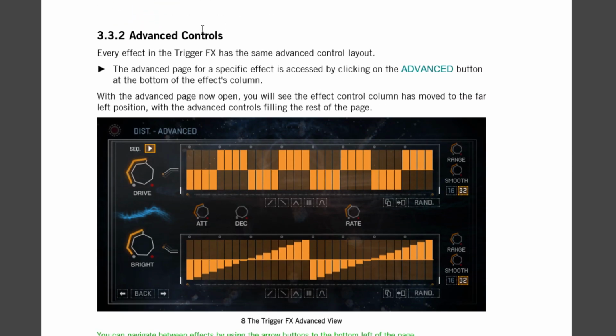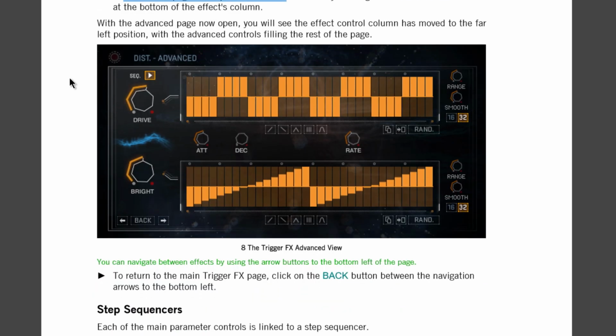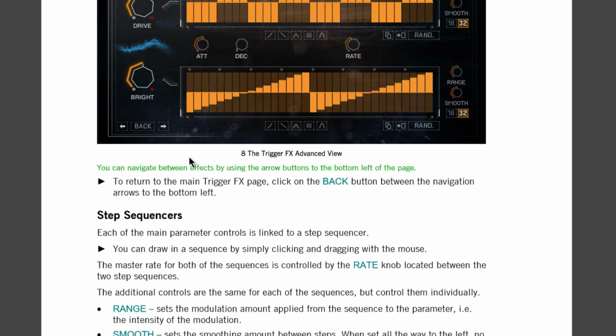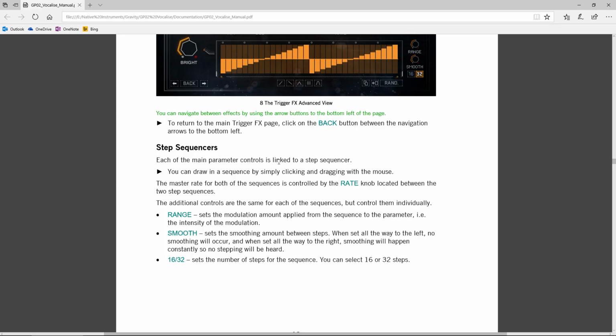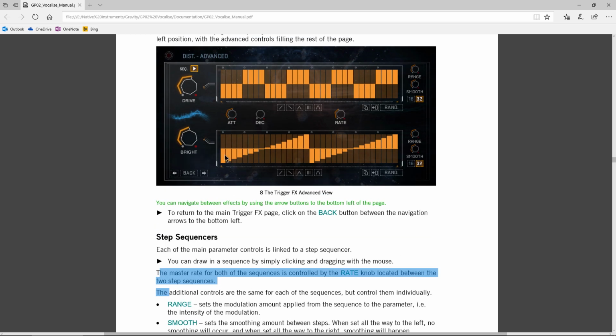Okay, the advanced controls here. Every trigger effect has the same advanced control layout. You can see that there. We'll get to it in just a minute. You can use the back button there to navigate between them. And our step sequencers, each of the main parameter controls is linked to a step sequencer. As you can see, this gets really, really deep. We can draw in a sequence by clicking and dragging. The master rate for both of the sequences is controlled by the rate knob located between the 2 sequencers.